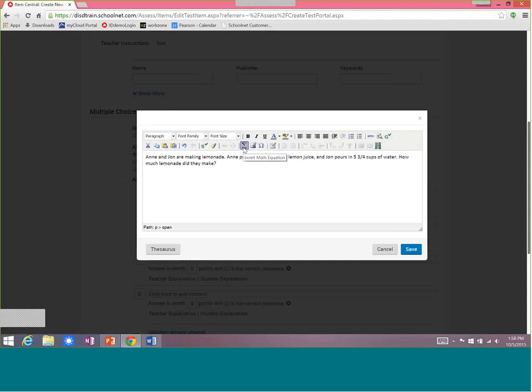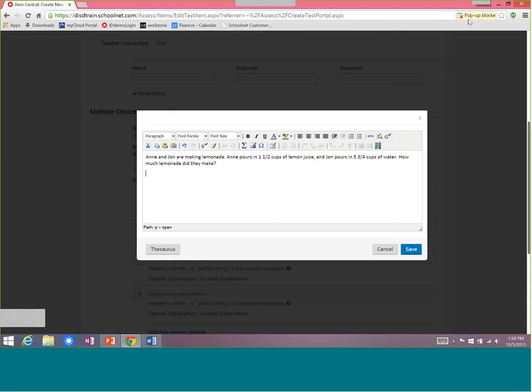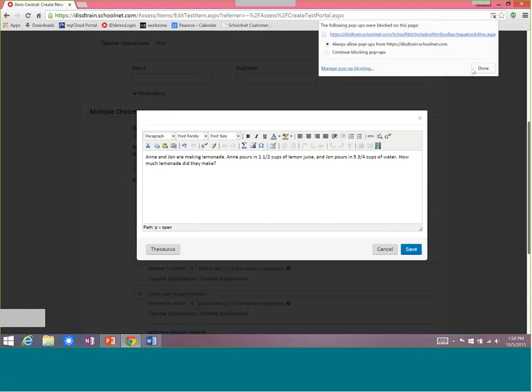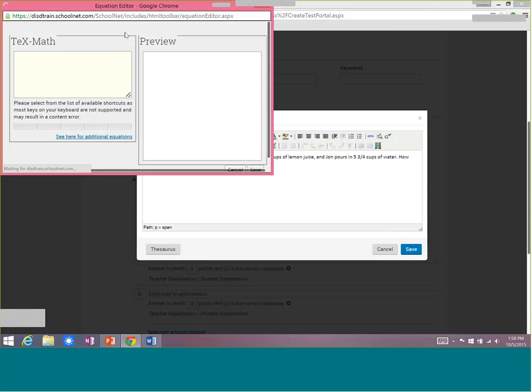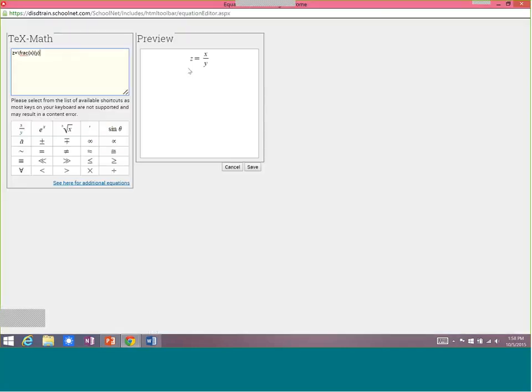I can actually click in the equation editor right here, and this is going to show you, again, my pop-up was blocked, so that might happen to you. I'm going to make sure. Now I'll click on it again and it should appear. And again, this is showing me the syntax.